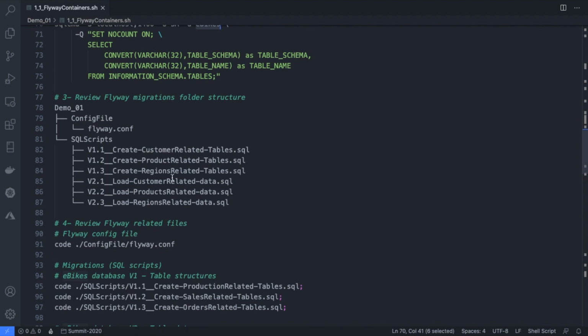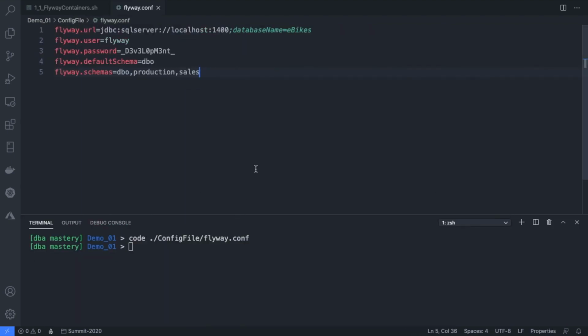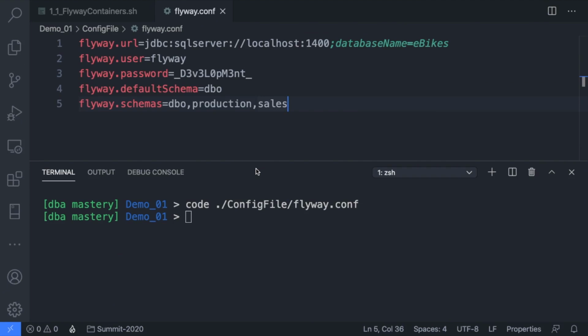The main thing I am going to be doing here is using a local config file that will be mapped into Flyway's configuration for containers, and as well my scripts. So let's take a look at the configuration file first. This configuration file is quite simple. Let me zoom in a little bit for you.